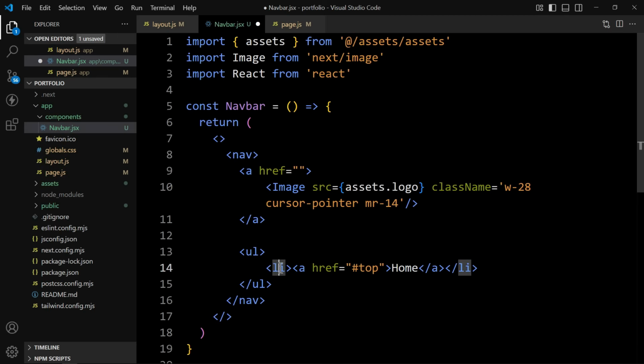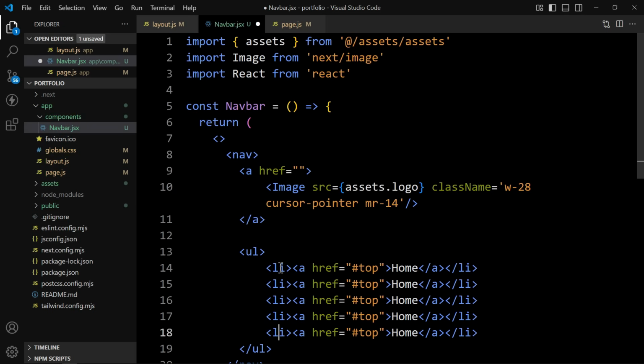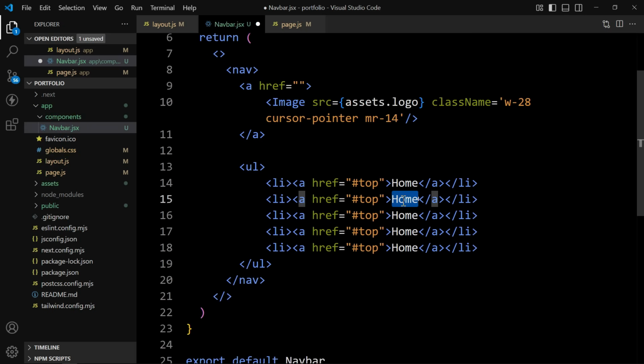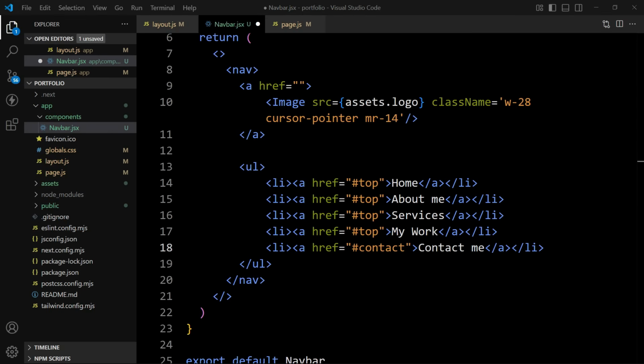After that we will create a copy of this LI tag. Let me create multiple copies, and in the second one we will add the text about me. Then we will add services. After that we will add my work, and in the next one we will add contact me. And here in the hashtag we will add hashtag contact, then we will add hashtag work, then we will add hashtag services, then we will add hashtag about.